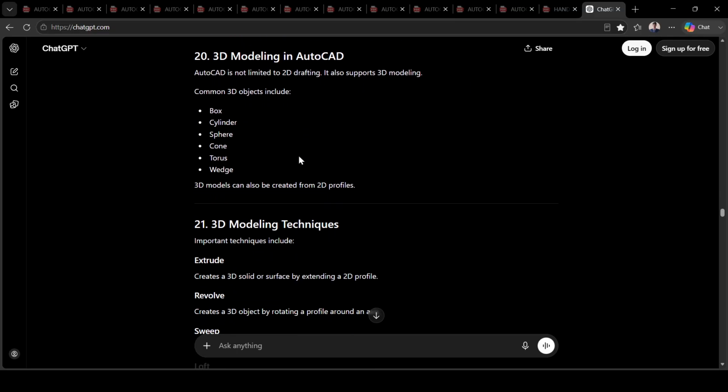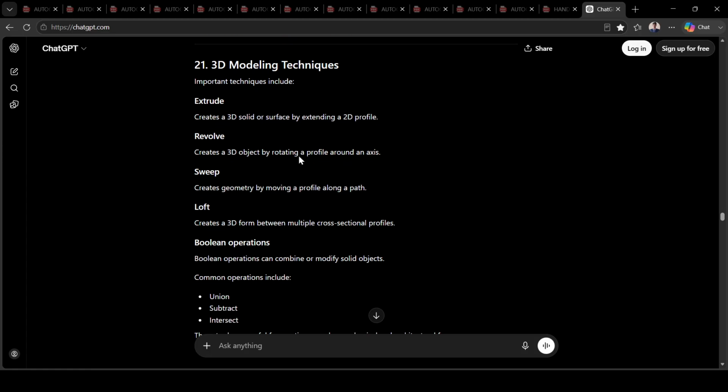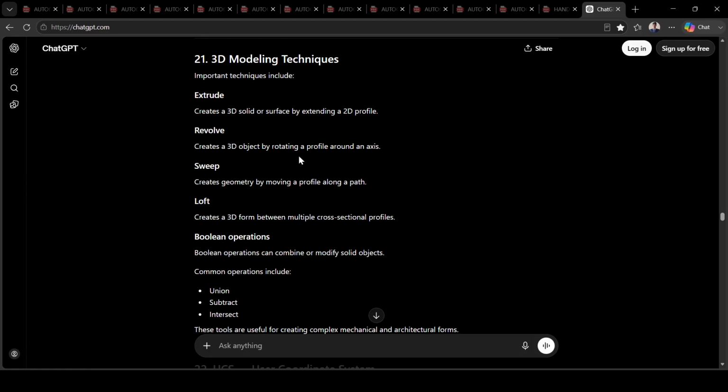3D modeling in AutoCAD. AutoCAD is not limited to drafting, it also supports 3D modeling. Common 3D objects are box, cylinder, sphere, cone, torus, wedge, etc. So 3D models can also be created from 2D profiles. Building techniques. Important techniques include, first one, extrude: create a 3D solid or surface by extending a 2D profile.